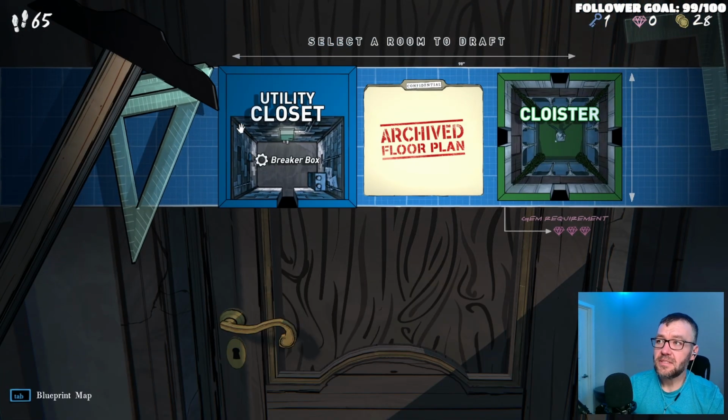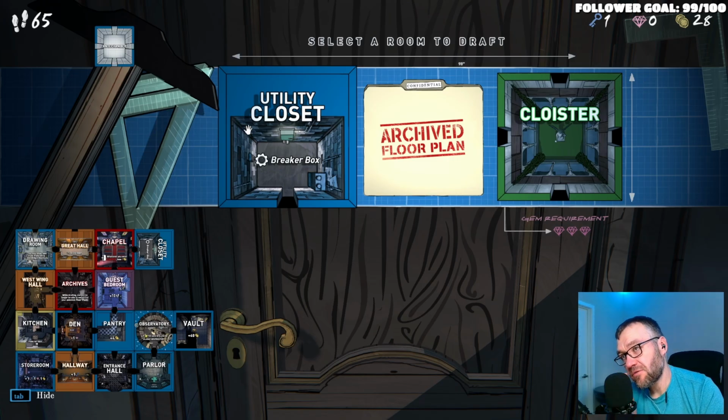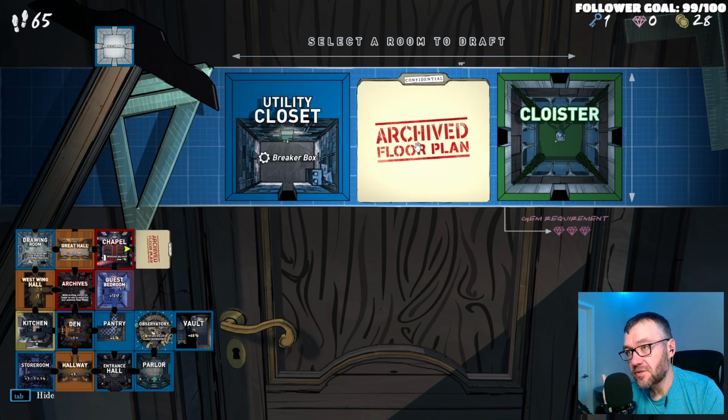Utility closet isn't terrible if we find the security room. But it does cut us off. We can't do the cloister because we don't have gems. We could risk the archive floor plan. We don't have security yet, so I'm going to go with this one.